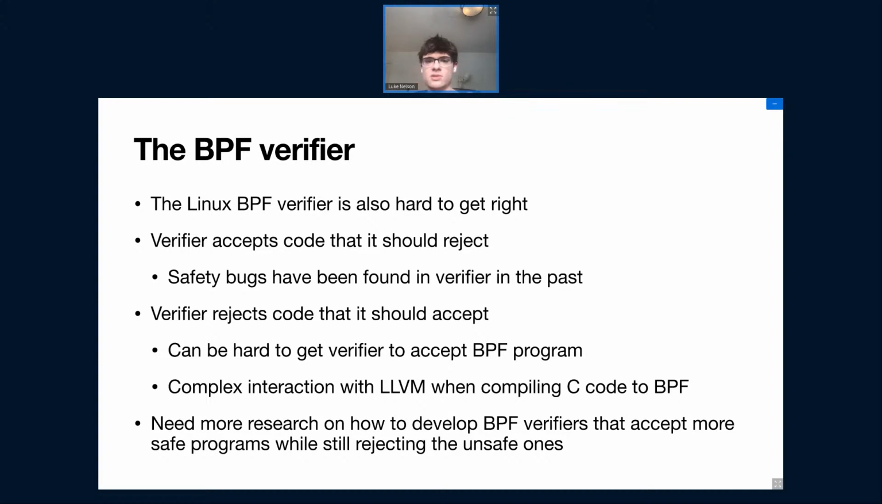So the last thing that I'll talk about is what's next, what things we might want to look at in the future. One thing is the BPF verifier that I showed earlier. So far we've been trusting the BPF verifier to be correct, which simplifies the life of the BPF JIT. But the BPF verifier itself is also hard to get right, and there are a couple of symptoms of this.